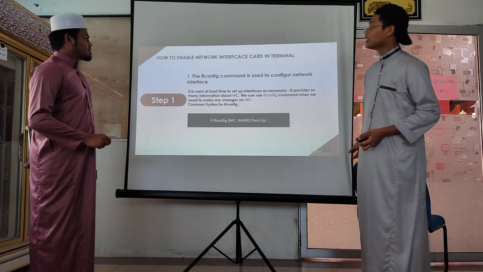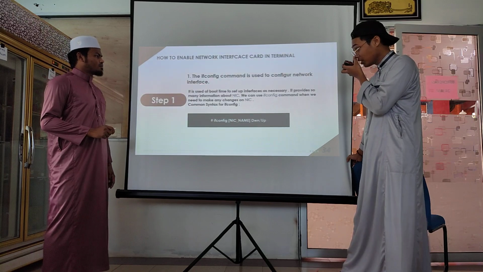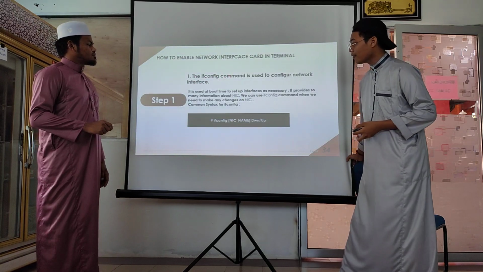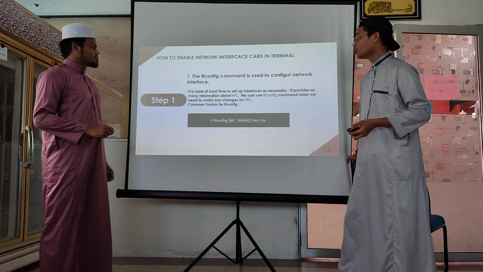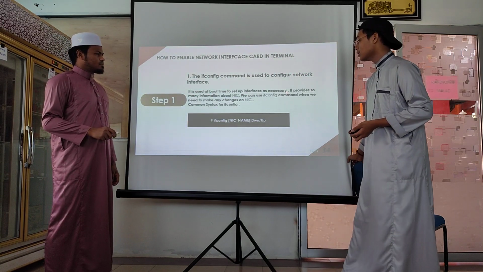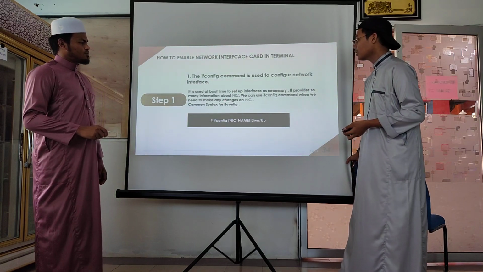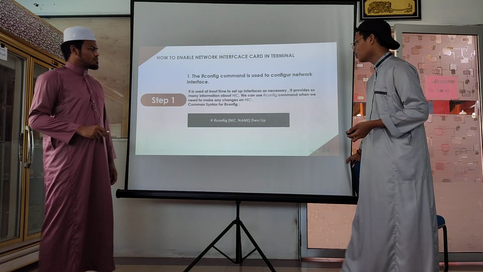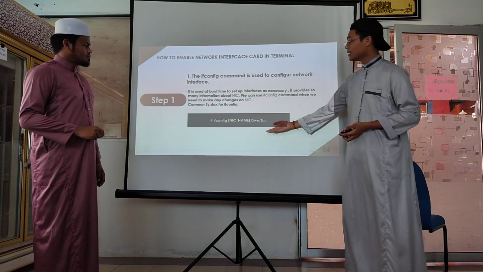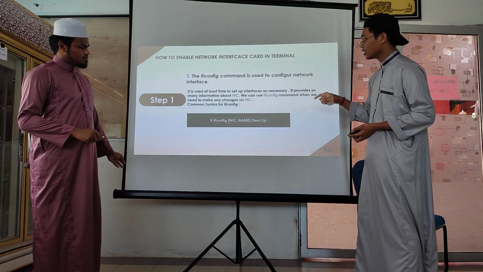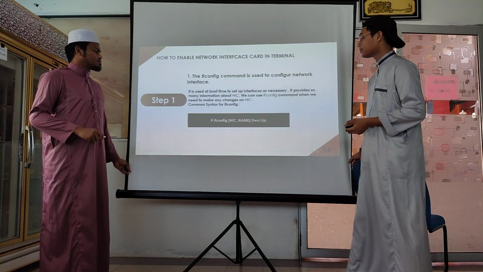Okay. So this one is how to enable the network interface card in the terminal. The first one, the ifconfig command is used to configure network interfaces. It is used at boot time to set up interfaces as necessary. It provides a lot of information about the NIC. We can use the ifconfig command when we need to make any changes on the NIC. So the command is ifconfig NIC_name down or up.